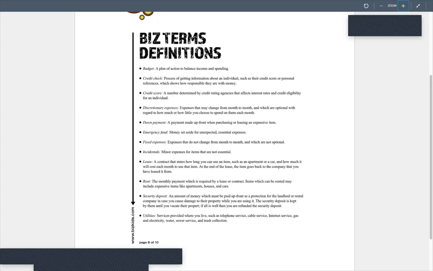So you set that money aside. So let's say you get a flat tire and you need to buy a new tire, you can use it for that. Fixed expenses, these expenses do not change from month to month and they are not optional. For example, your rent. That is a fixed expense, and that is not optional. You have to pay that if you want to stay at your residence.